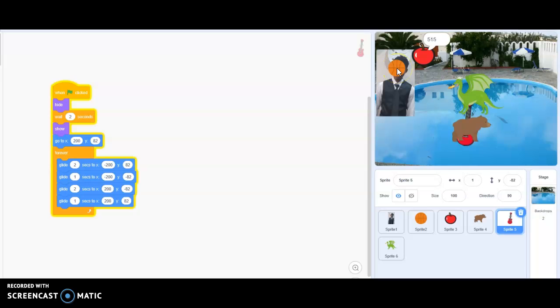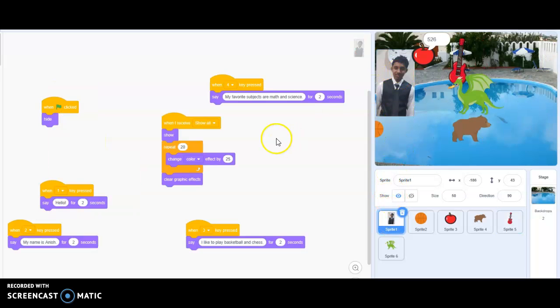And I forgot, this is my sprite 1, where it's of my 1, 2, 3, and 4, where 1 is hello, 2 is my name is Anish, as you can see on the coding. When 3 key press, say I like to play basketball and chess. And then when 4 key press, say my favorite subjects are math and science. There you go, that's it. And when I receive show all, show, repeat, change color effect by 25, clear graphic effects. I'll show that again, but that will be in the run.